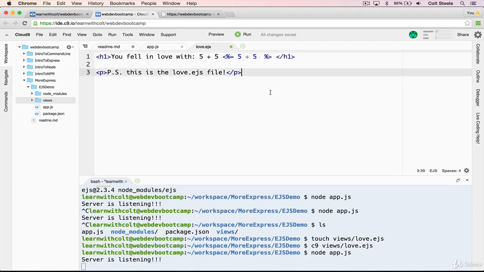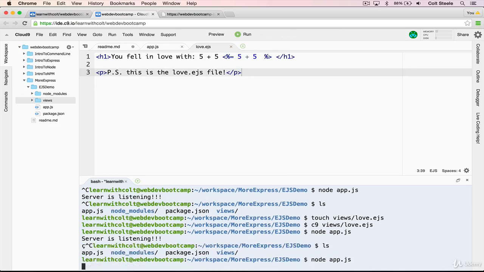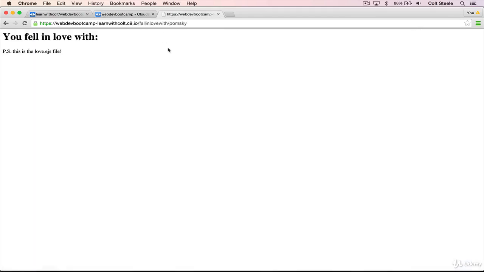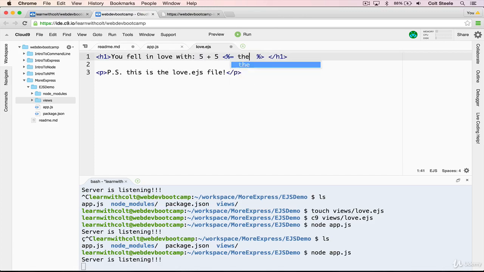So I'll save this template, start the server again, node app.js, and refresh the page, and we get you fell in love with 5 plus 5, 10. And I totally get it. 5 plus 5, 10 is a complete catch. All right, so we'll go back. So we don't want 5 plus 5 to be printed there. What we actually want is the thing variable. We'll just call it the thing var, or let's just do thing var.